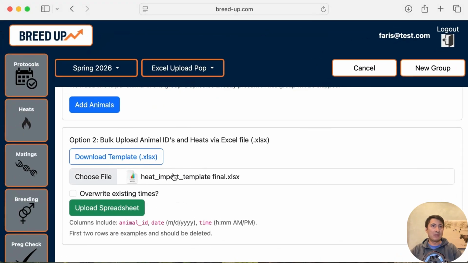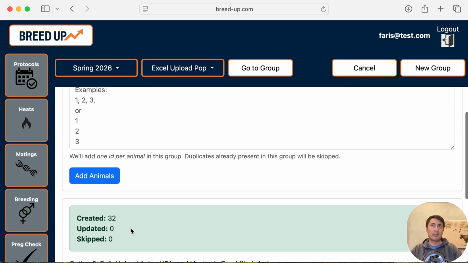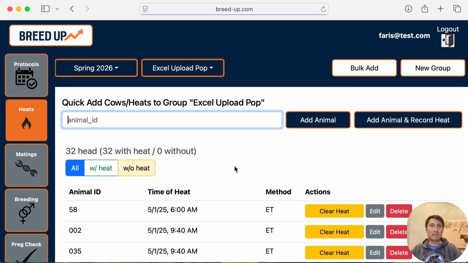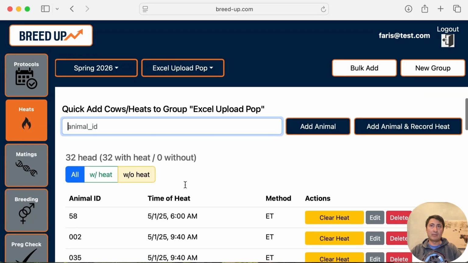So this is the file name I just had. If you click this overwrite existing times, if there are already times in there for these animals, it will overwrite those times. So be very, very careful with that. Okay. Again, upload spreadsheet. Created 32 of them. Let's go to the group. Let's check it out. As you can see, they're already in here. We uploaded them, and here they are.